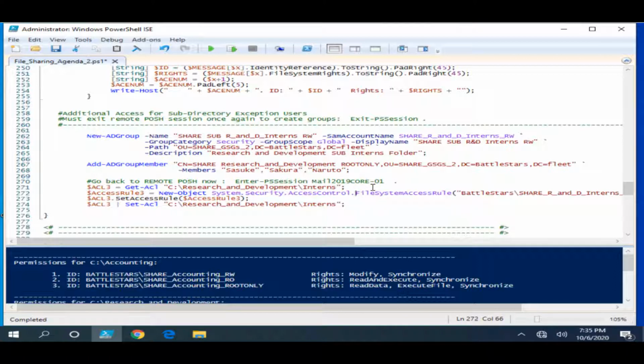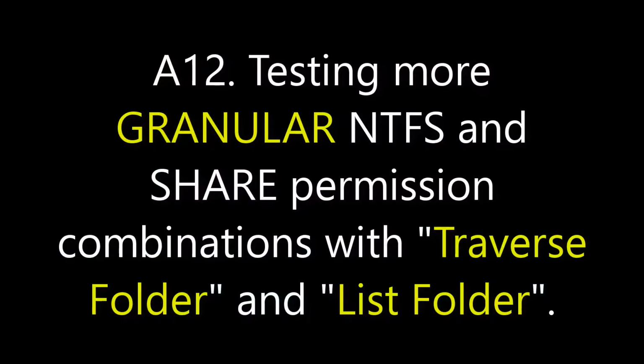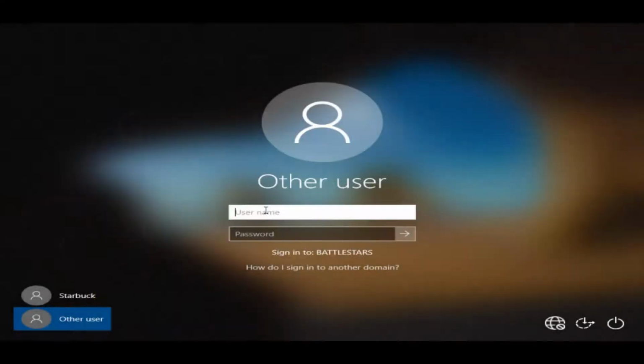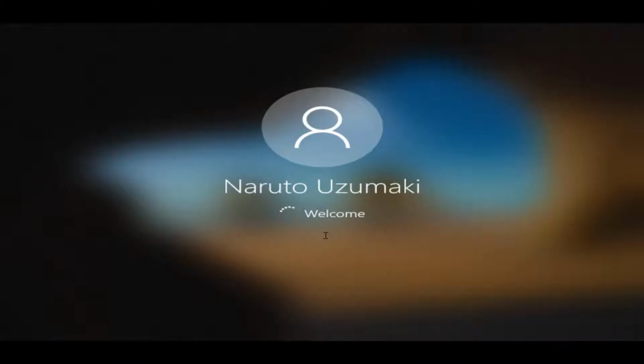We'll sign in as him and we'll test access. Now let's sign in as Naruto. And we'll check our special, weird, more granular permissions that we should almost never or very seldomly use, but once in a blue moon, it might be just what the situation calls for.